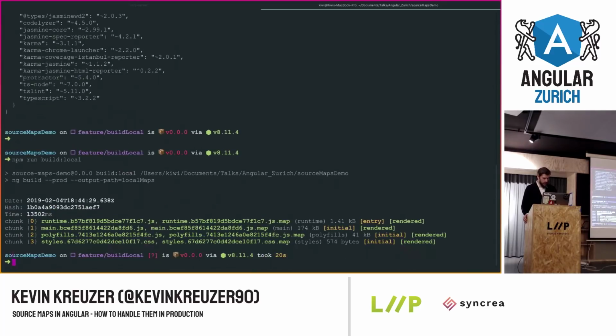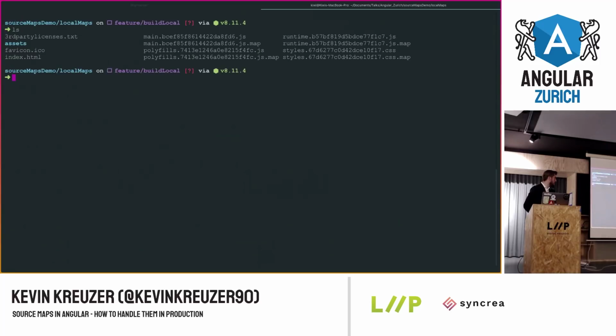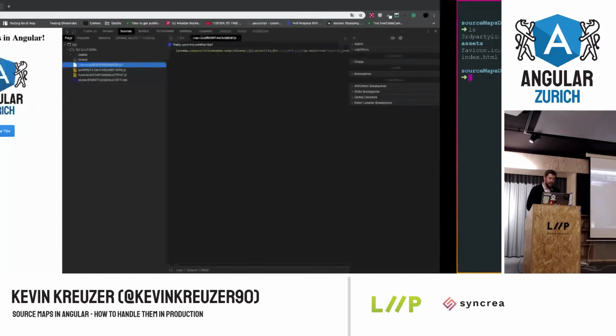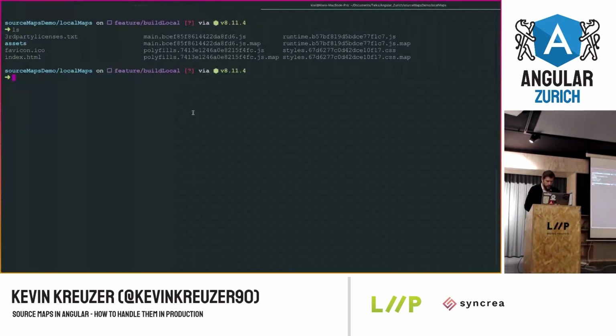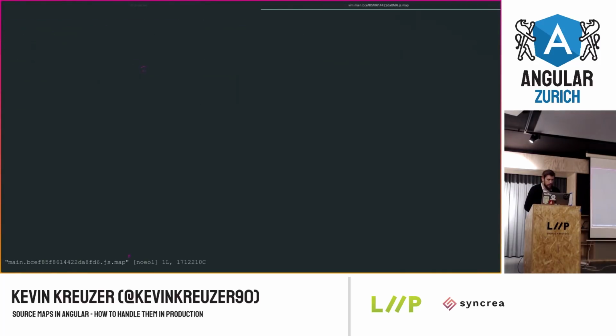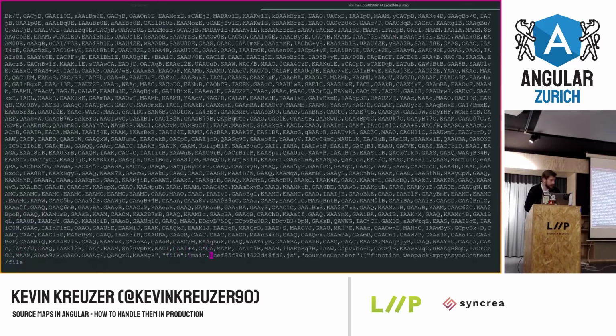So now, if we go here under local maps, we can see again that we generated the source maps. And one thing that is important: we have this BCE, which is basically the bundle name. If we now inspect the file property, we can see that this bundle name exactly matches the name. So we have really correct source maps.